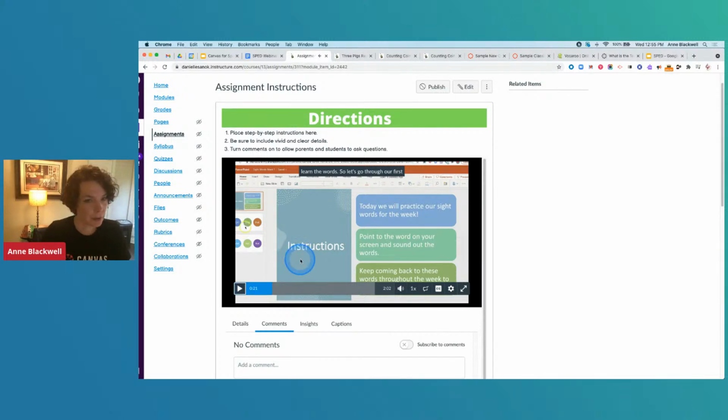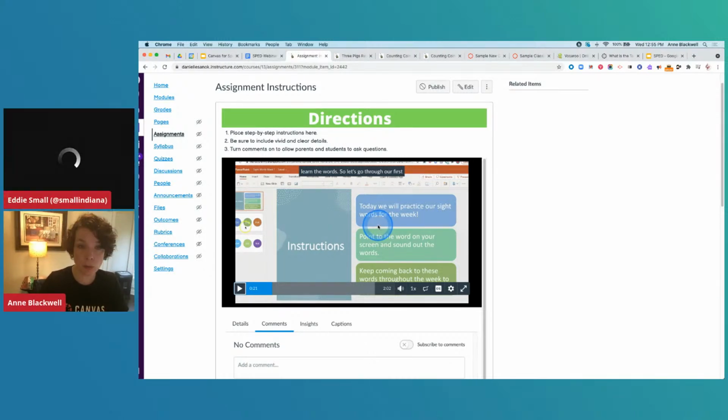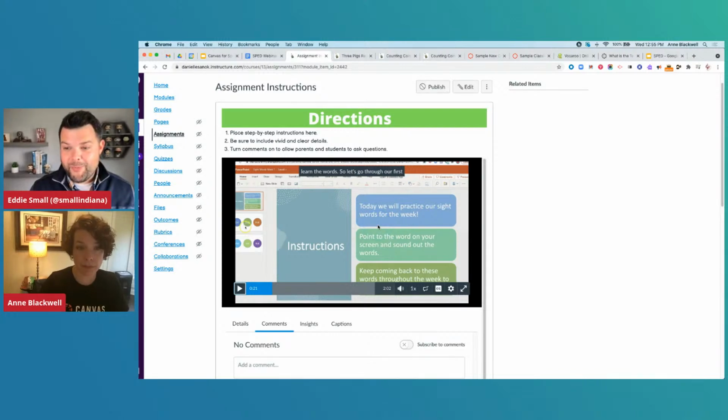So great option, if you have Studio, putting those directions in, closed captioning. It is a fantastic option if you do have Studio or you are interested in getting Studio. Great option for you. And Eddie, I don't know if you wanted to say anything else about Studio while we're on that topic. Well, why don't we?